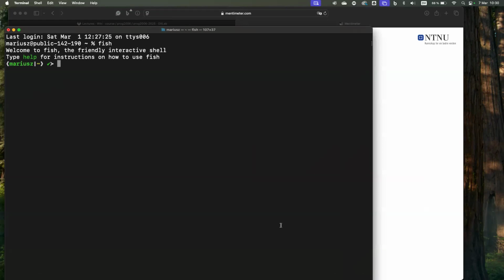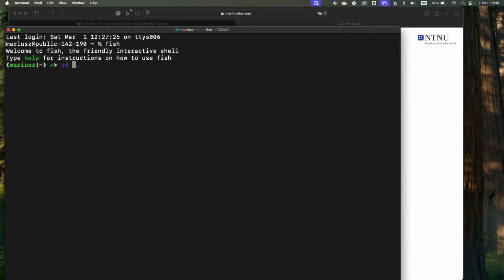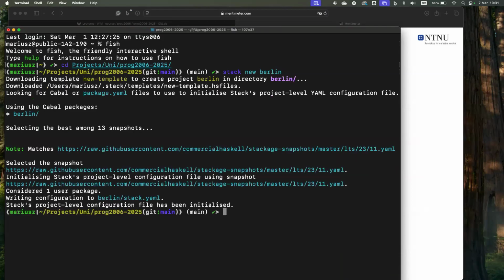So I go to projects, and then I am in my folder, which is dedicated to PROG2006, and I want to start a new project in Haskell. I would say stack new, and then specify a folder name, and it will generate some skeleton for me, right? So let's do a first project. Let's call it, I don't know, first is not a very creative name. Let's call it Berlin. Okay, we will use names for cities, and then we will have a project generated.